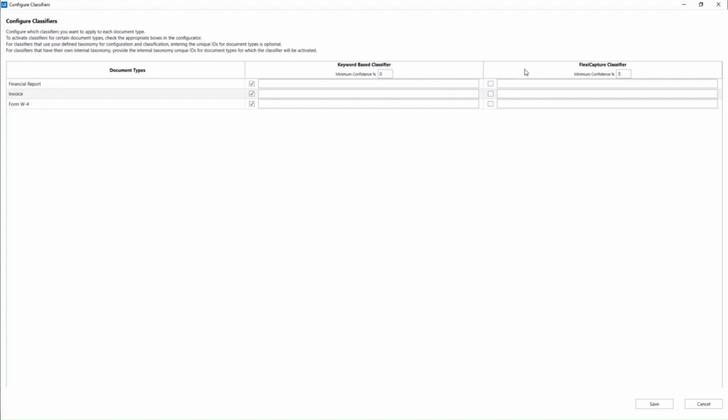We can enable the Flexi Capture classifier in parallel with a keyword-based classifier or as a standalone for a specific document type. If we were to have this diverse configuration, the Flexi Capture will search for the invoice document types, and the keyword-based classifier will search for the financial reports and the W4 forms.